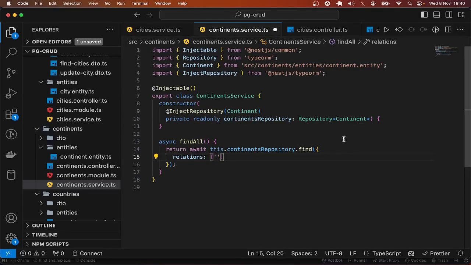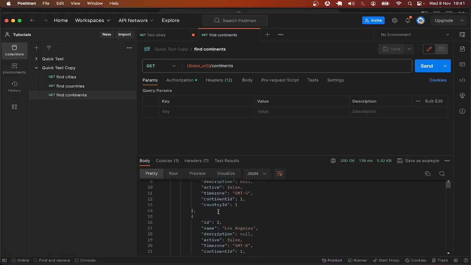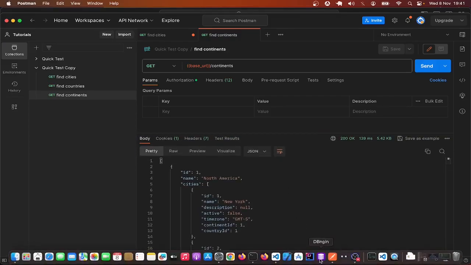There are different syntaxes for this. First, I'm just going to use this syntax. So I will say only cities for now. And let me try it again. You can see we get the cities. Here is another syntax to do that. So we got the continent and the cities.